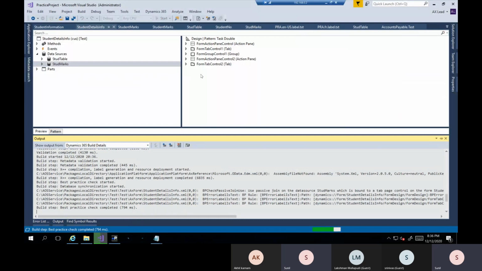You can try other joins and see how they work. Okay. The main thing is patterns.